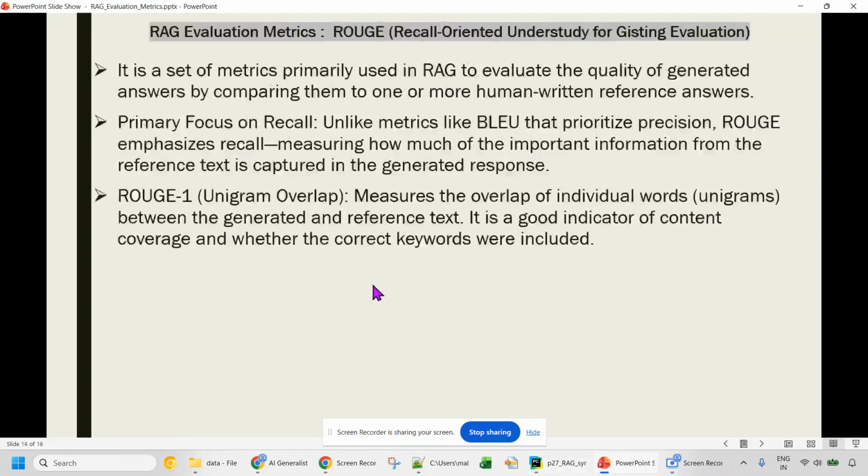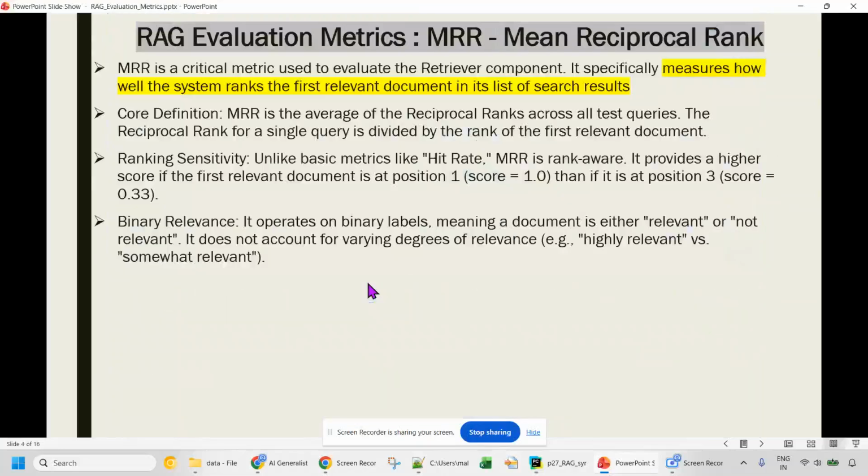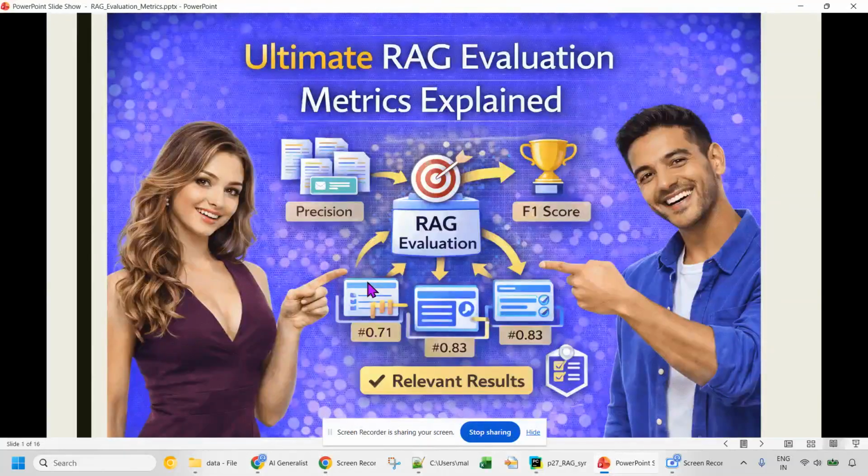So you have seen the demo and everything, right? These are the various different metrics which are used to evaluate RAG, and we evaluated the metrics also for a particular need.